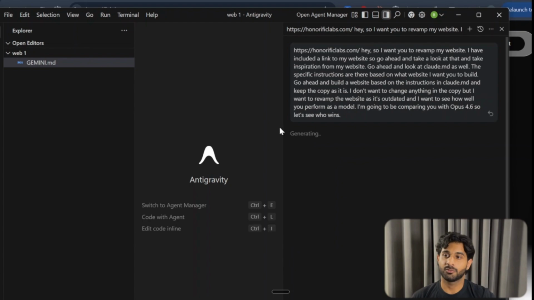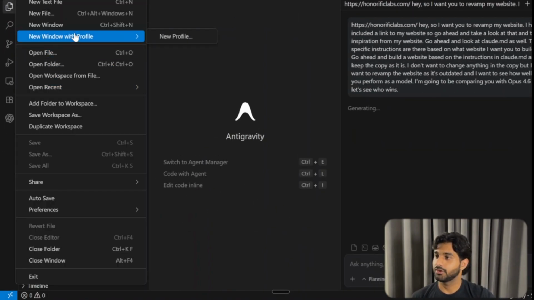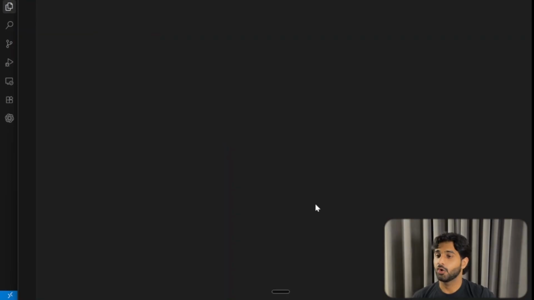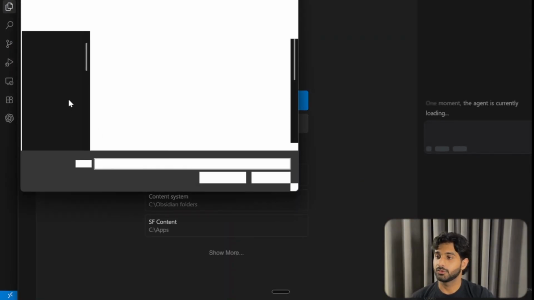We're going to shoot this prompt over here and then we're going to create a new instance in Anti-Gravity. So all we have to do is new window, open that folder that we created, that's web2. So let's just do that real quick.